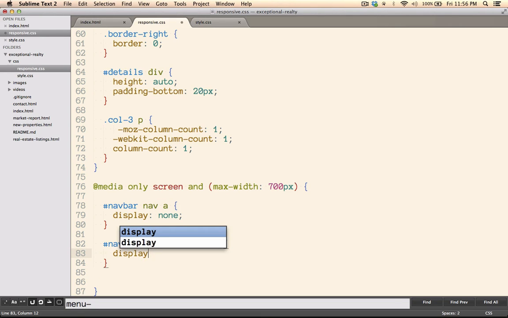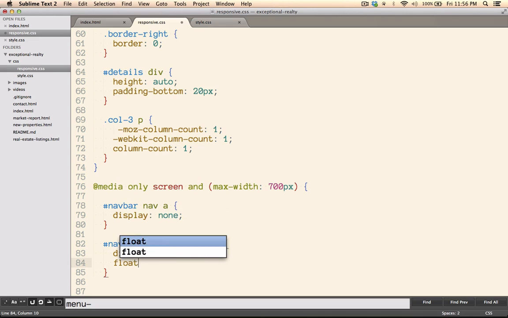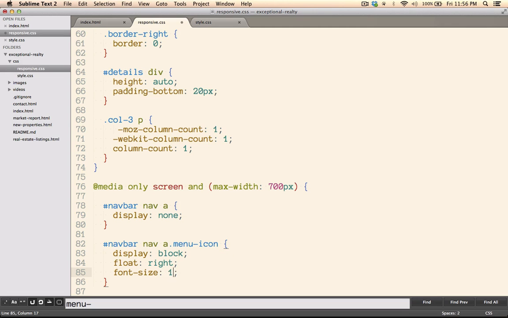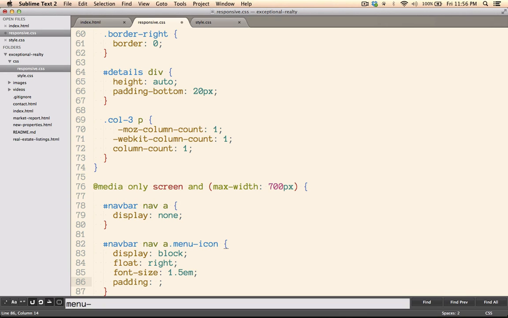And then we'll set this guy, who, remember, is currently set to display none, but we're going to set it to display block, and we're going to set it to float right, so it will be on the right hand side. And we'll go ahead and set the font size to 1.5 ems, and we'll give it some padding. We'll say 10 pixels on the top and bottom and 20 pixels on the left and right. And we'll set the width to auto.